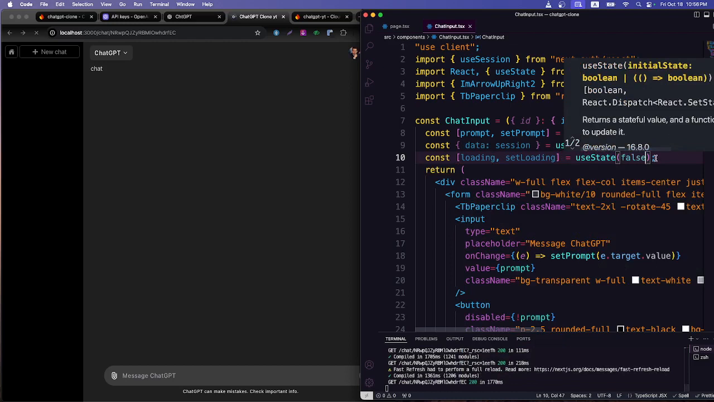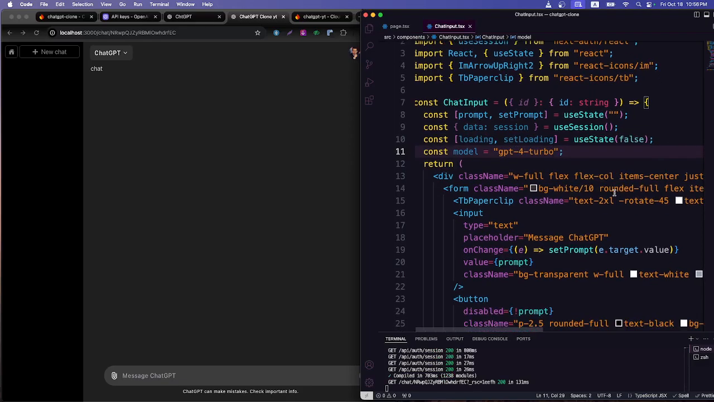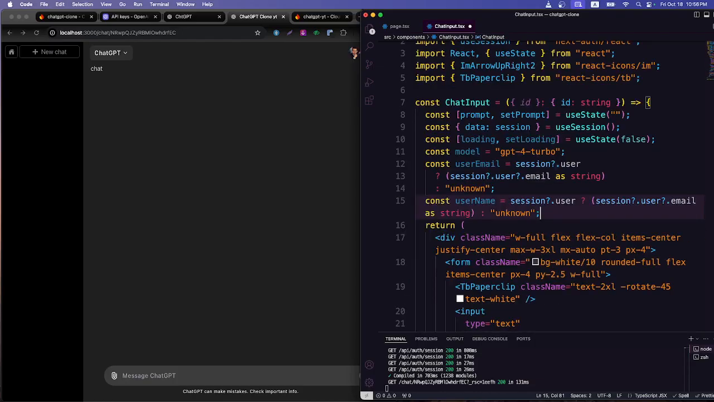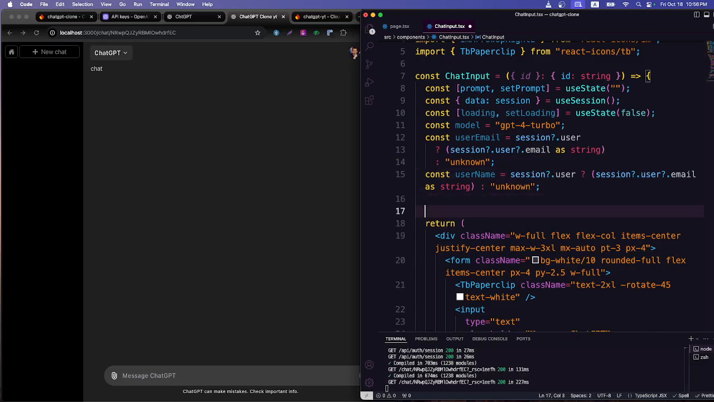Now also we need to provide a model here. So right now I'm gonna pass const model, which is going to be the model of our, let's put GPT-4 Turbo. So that will be our default model. And for the username, remember we already used that scenario, because we're gonna keep that username unique and dynamic. So if we have the user email, if session user email is available, then the session user email, otherwise unknown. Name also, if user is available, the user email, otherwise unknown. Okay, cool.